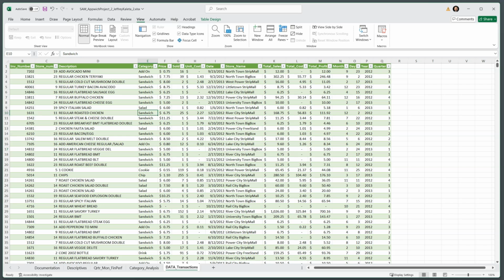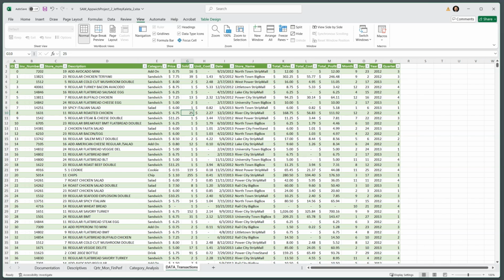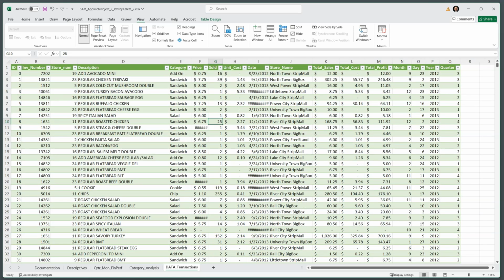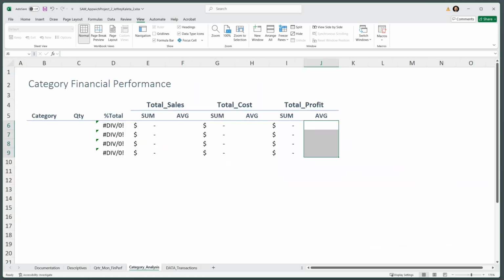So if we take a look at this example here on record right here, we can see that 25 sandwiches were sold in that particular transaction. So we can't just count the number of times sandwiches appear. We actually have to do a sum if. Every time sandwich appears, we have to sum the value that is in this particular cell. So let's go back to our category analysis.